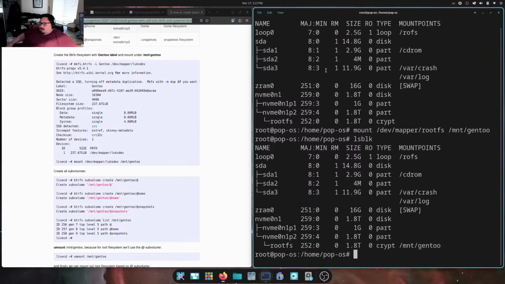Let me adjust my seating real quick. Ah, man. Looks easier to read than the Arch Wiki. Oh, yeah, absolutely. I give you that. Absolutely.